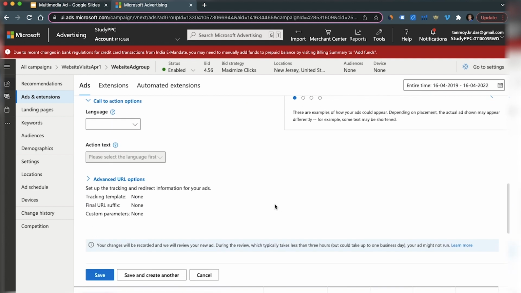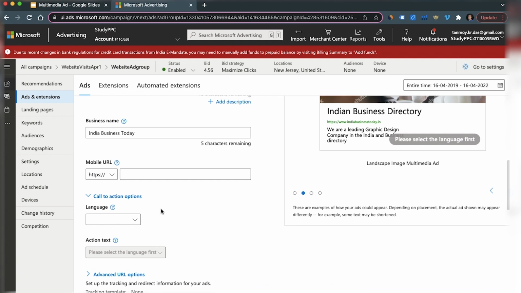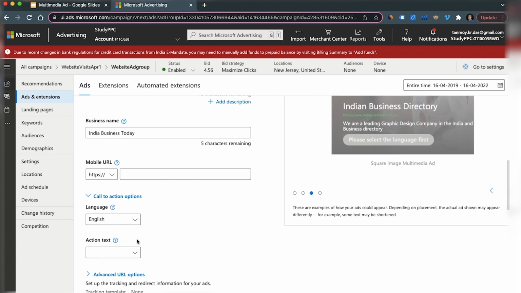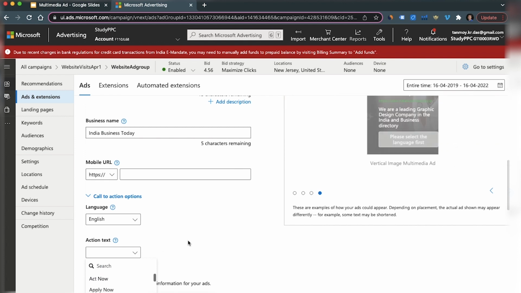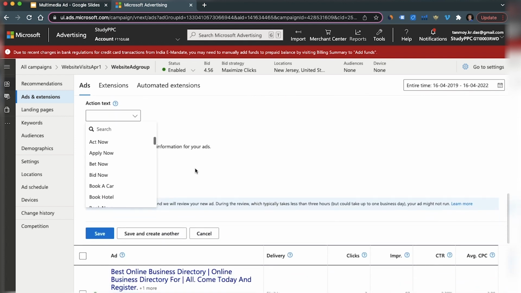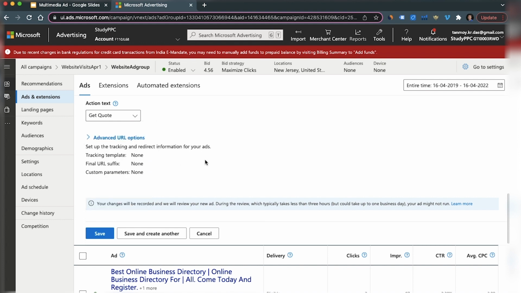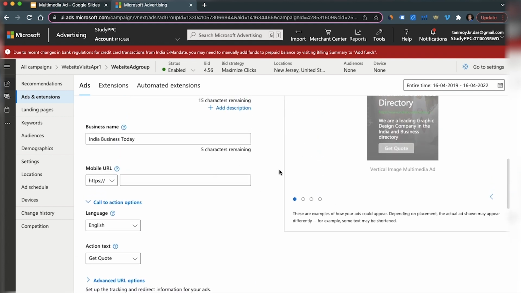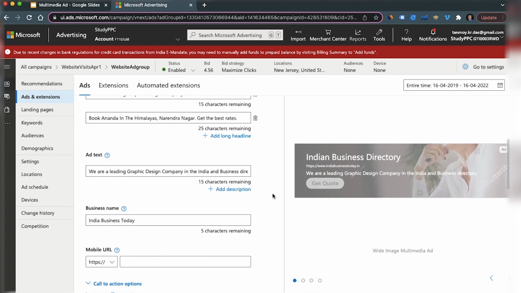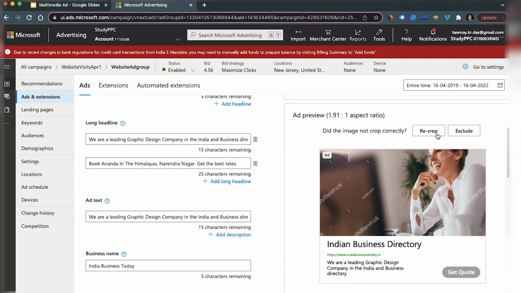So these are going to be all the details which we are providing. You can also provide a language in which you want the information to be, and then choose the particular call to action phrase as well out here. So like this, we can provide a call to action phrase, and now you can see how the ad is going to look like.